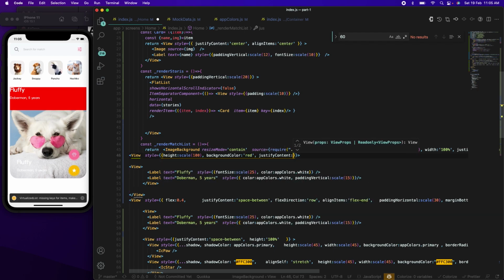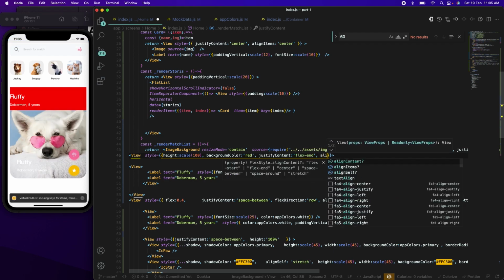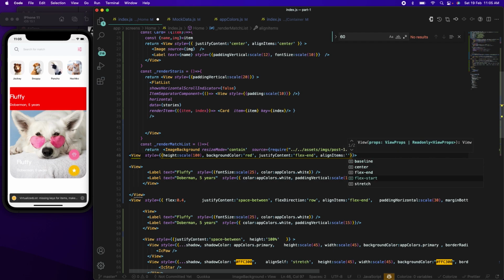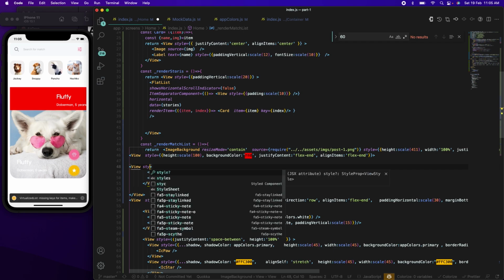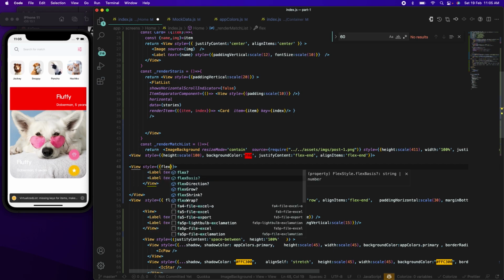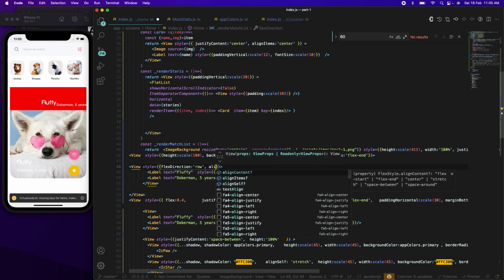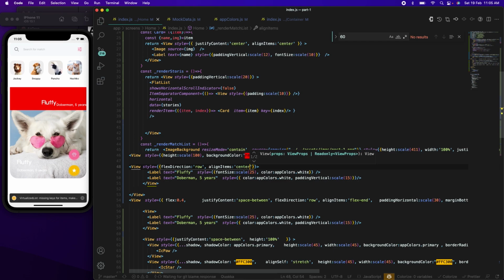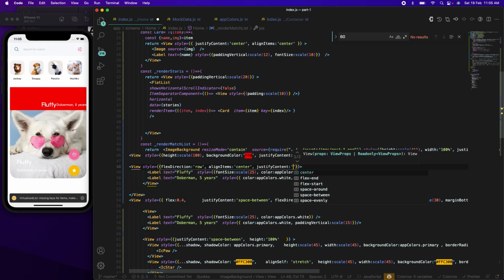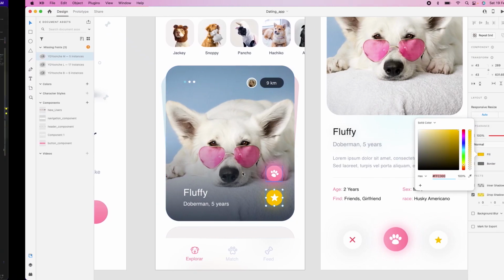So justify content, flex end, align items. Might work with the flex end. Okay, fine. So make it into a row. Style, flex direction row. Sorry, flex direction row. Super. There you go. Align items center. Center. Super. Justify content, space between. That might work. Okay, fine. Super.